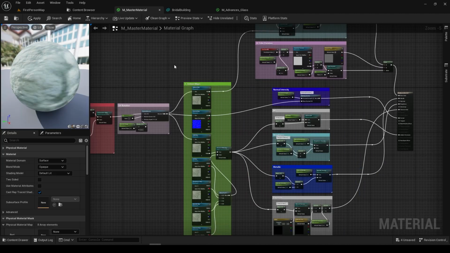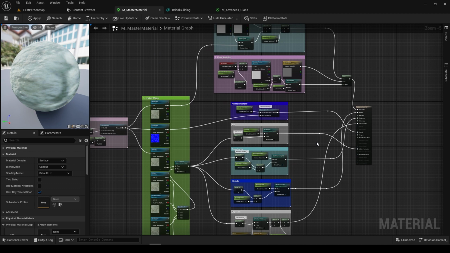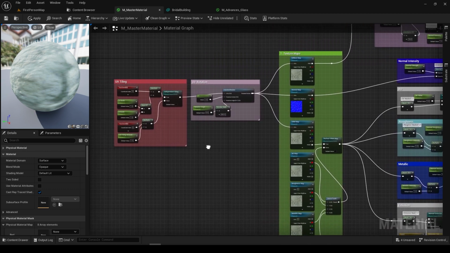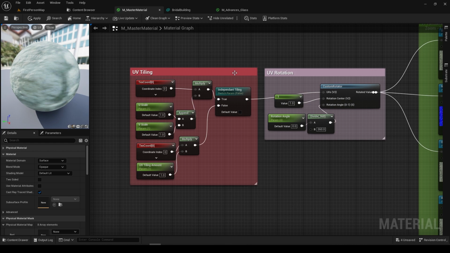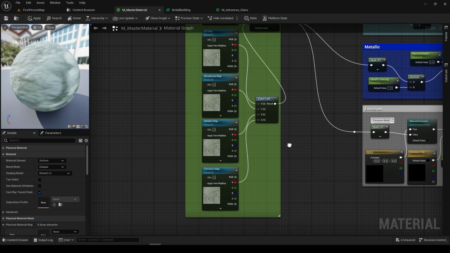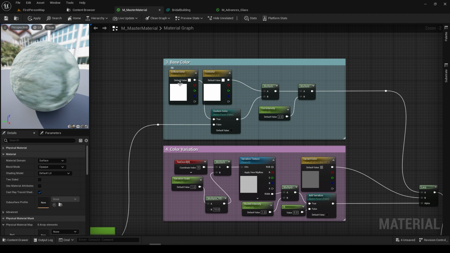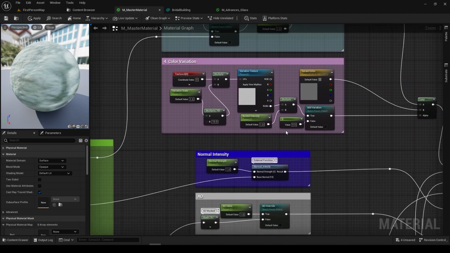Before moving forward to the material instances, I would like to go over a little bit about what material instances are and what are the advantages of material instances. Material instances are kind of the children of the master material. They inherit all the parameters. For example, this is my master material and it has various parameters. For example, we can change the UV tiling of this, we can change the UV rotation of the materials, we can change the texture maps, we can override the colors and other intensity values.